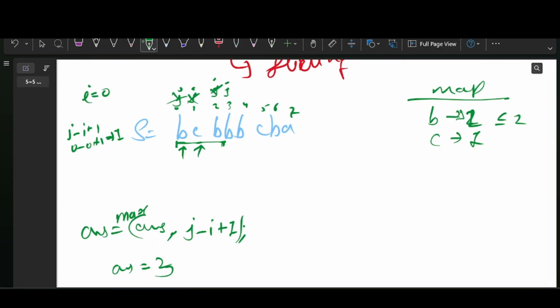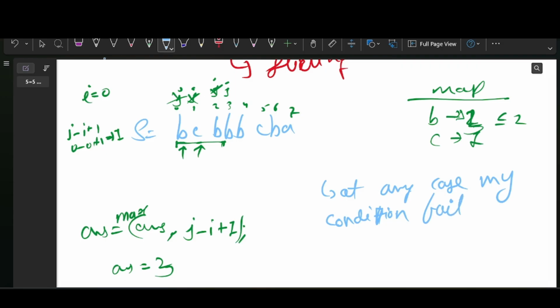Now my j comes on the next b and the b frequency is 3, and this is not a valid condition, because if we check all the character frequencies, b's frequency is greater than 2, so it violates my condition. In any case my condition failed. What is the condition? The frequency of all characters must be less than or equal to 2.